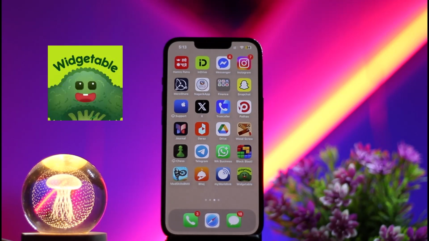So in the following video I will guide you to change your current linked account on the Widgetable app. Now if you want to change the current linked account on the Widgetable app but you don't know how to do it, then this is the video for you. So simply watch the video till the very end to know about it.